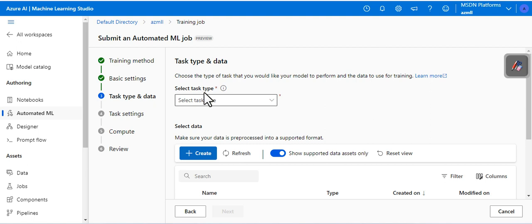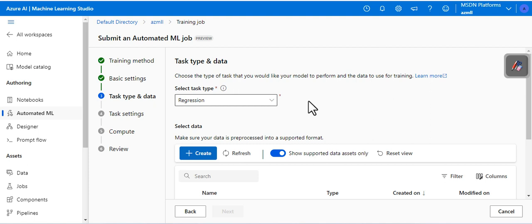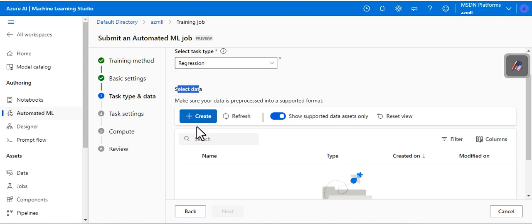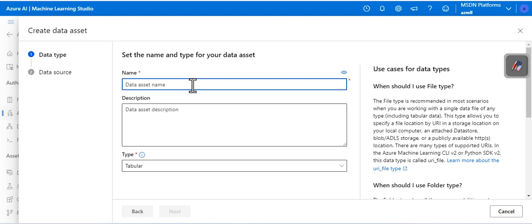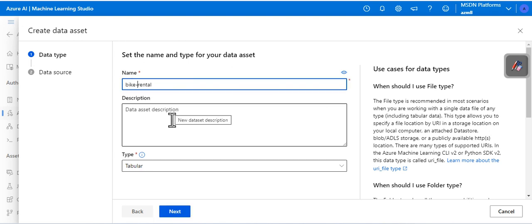Now select your task type. We are going with regression, and then we have to create a new data set. So click on create, specify a name. I say bike rental, and specify the description if you want, and the type tabular.